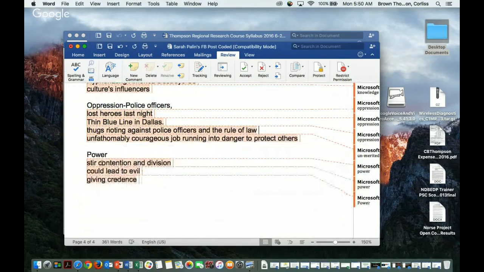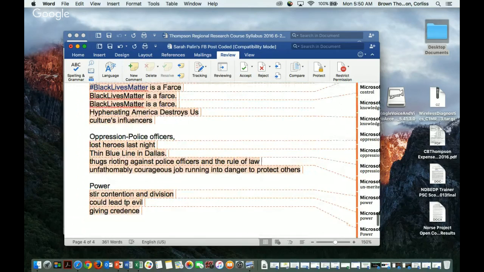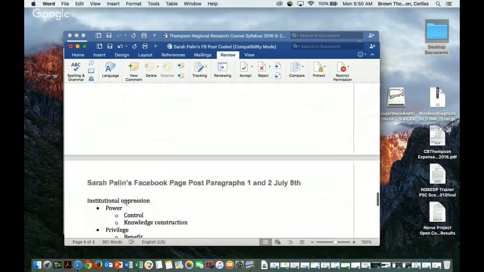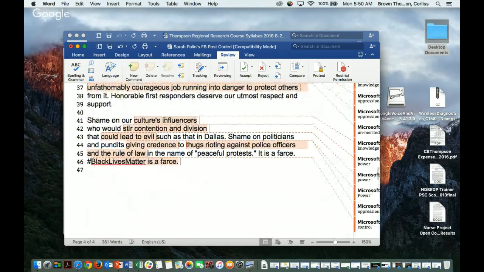And then this idea of power here. So stirring contention and division, leading to evil, giving credence. But I'm not sure here who's giving credence and who's leading to evil. Since I have questions, I should go back to my transcript about who's actually causing this evil here. The culture's influencers here and politicians and pundits. See, I didn't code tightly enough here, because if I did, that would have been coded. And I'm going to code that as power.